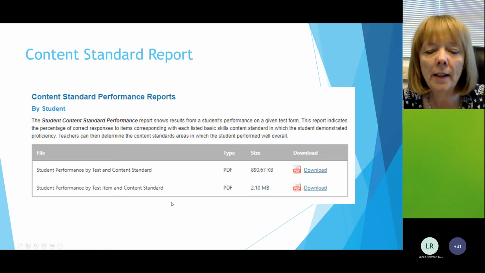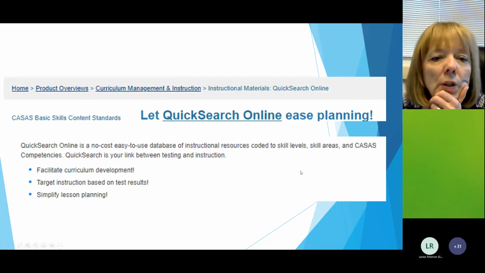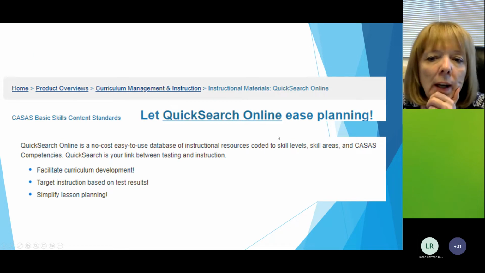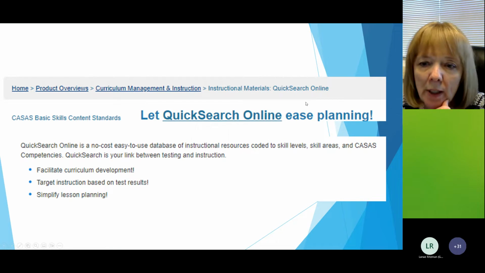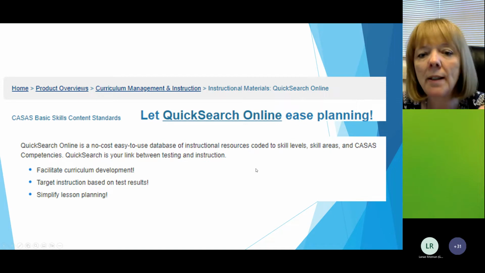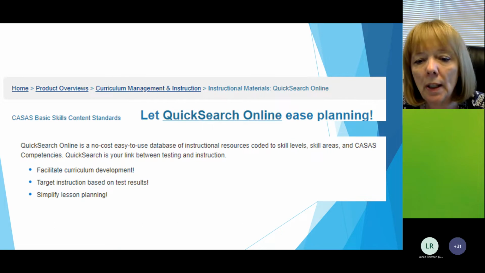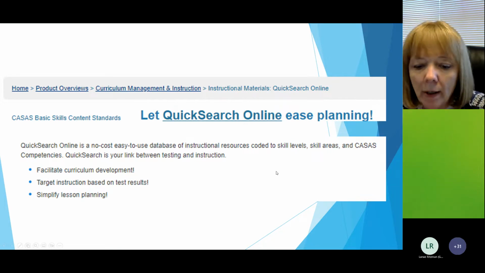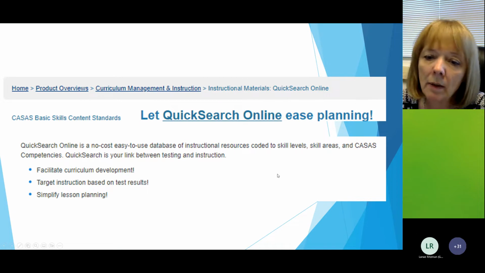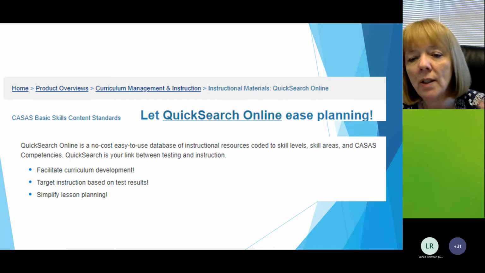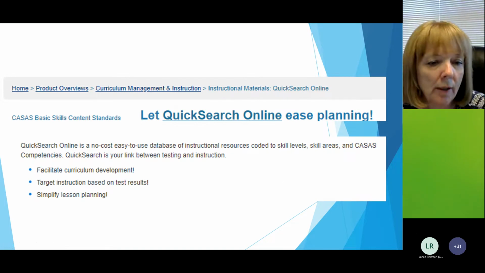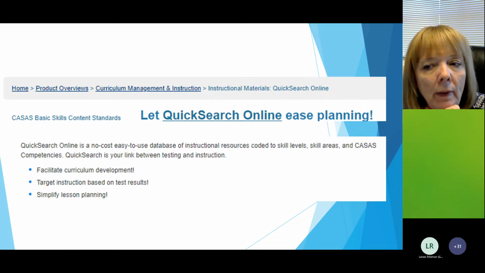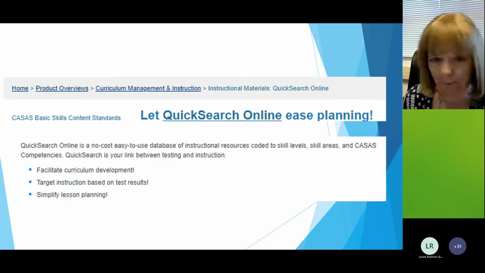So one of the things you can do to find materials to help you is they have a free quick search online on the CASAS website, and you can go into that and put it in by competency. You can put it in by task. You can put it in by level. You can put it in by math, reading, listening, and it will show bunches and bunches of materials, software, books that could help you with that area. So I wanted to let you know about that.